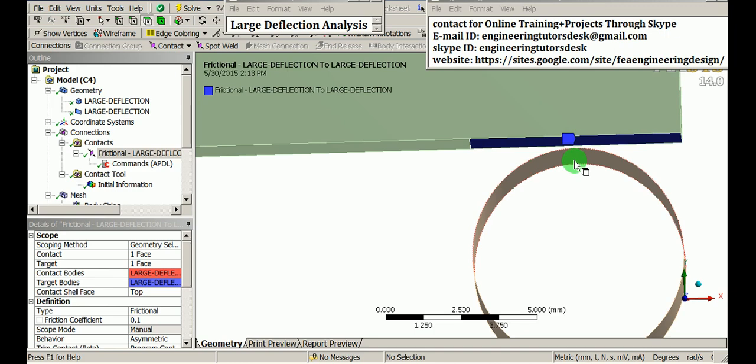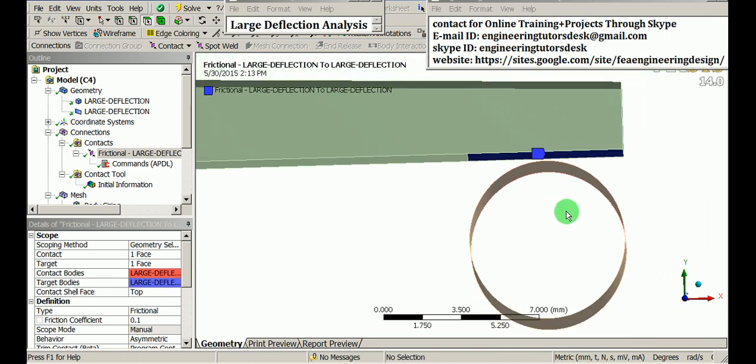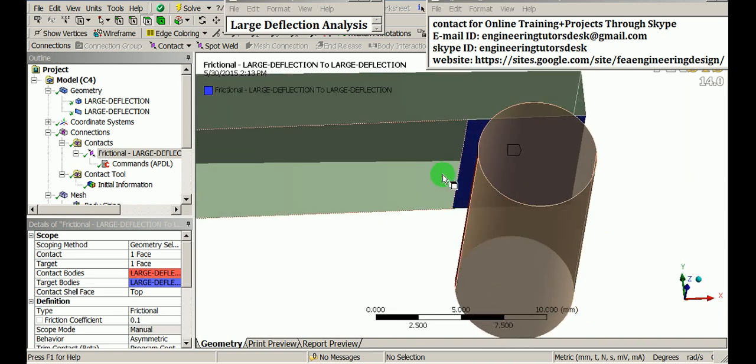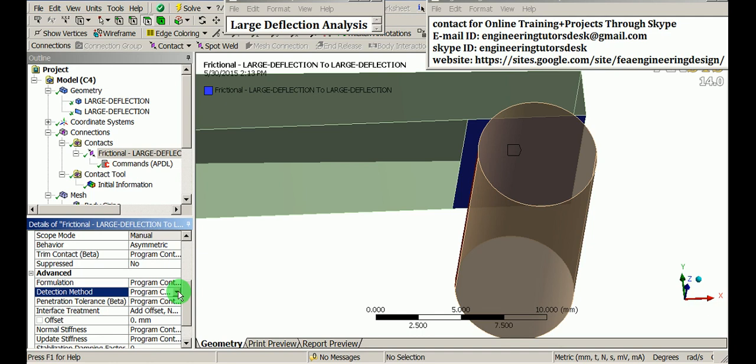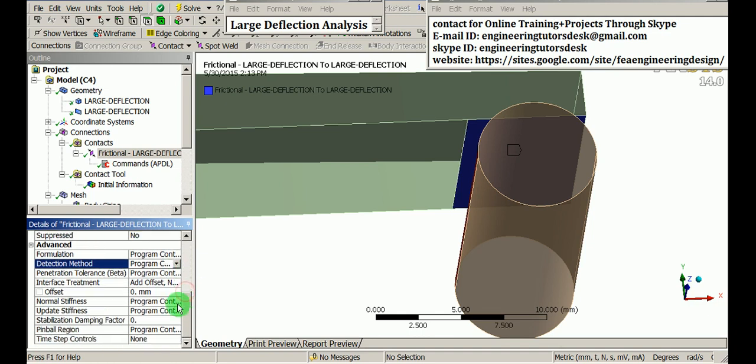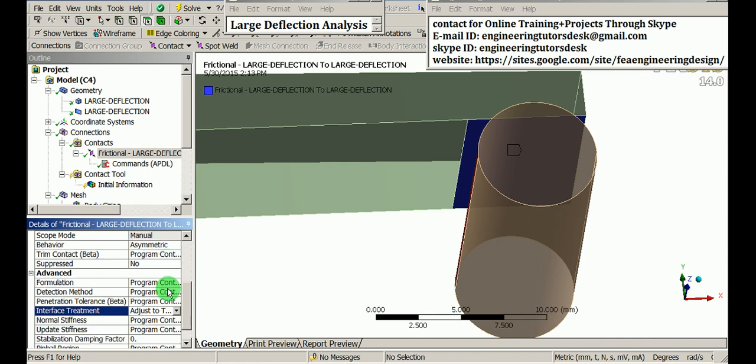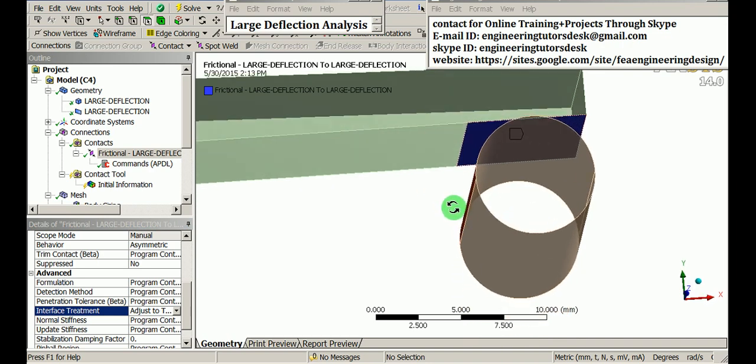Still, why is this gap present? This gap will be inherent. That may happen because of the accuracy change or the meshing. To proceed further, pick on this frictional contact and under the interface treatment, pick on adjust to touch, which means it will adjust that much of contact or the gap.